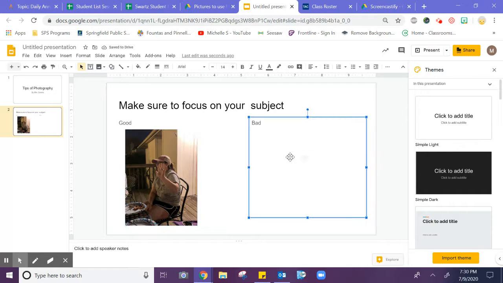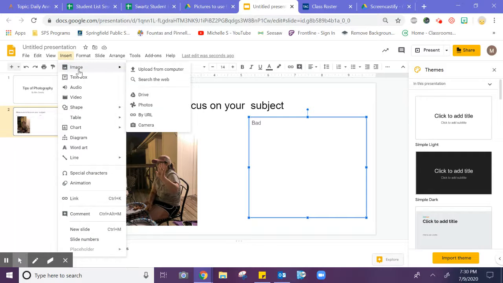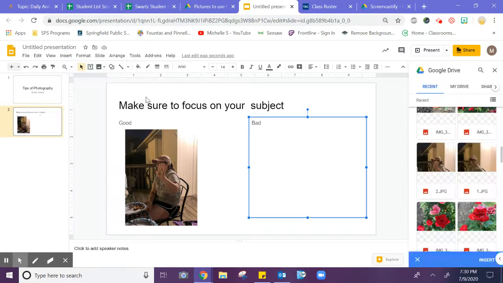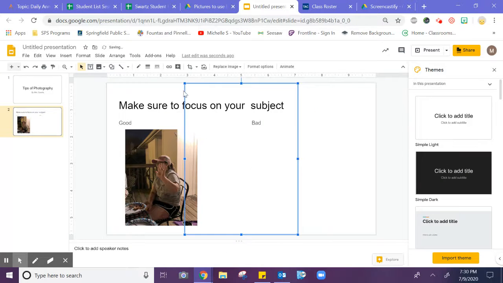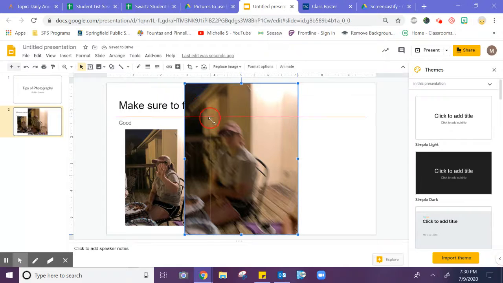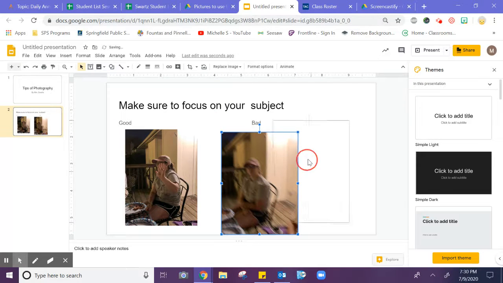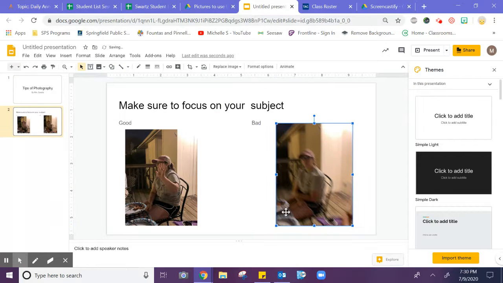Then you click on this box and you do the same thing. You hit Insert, Image in your drive, and then you find your example that you want to use and you hit Insert. And then you wait a second or two while it downloads. Then you grab a corner so that you can adjust the size so that you have it to use.